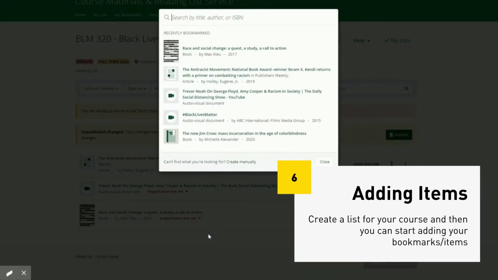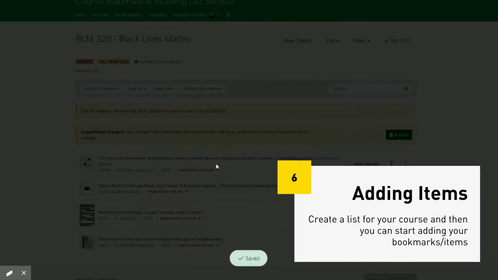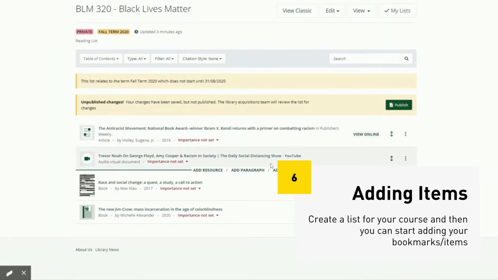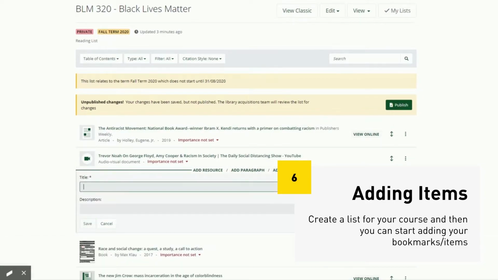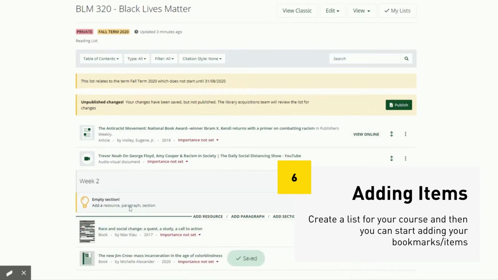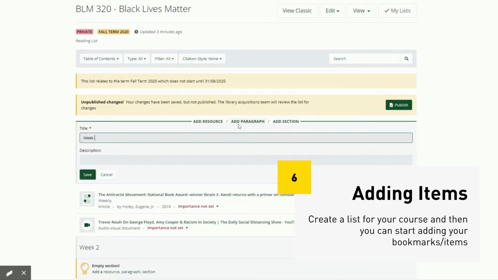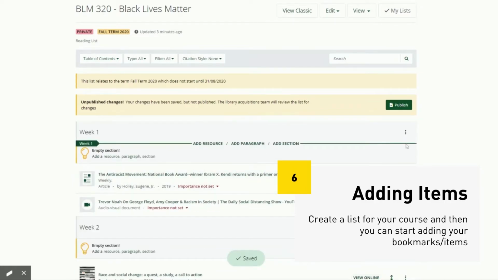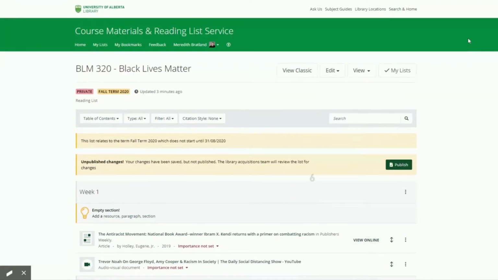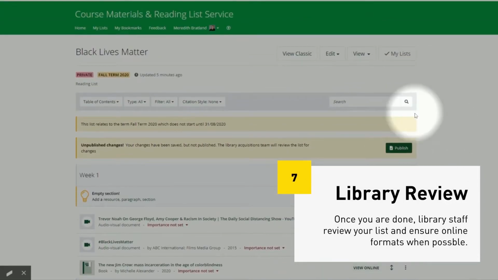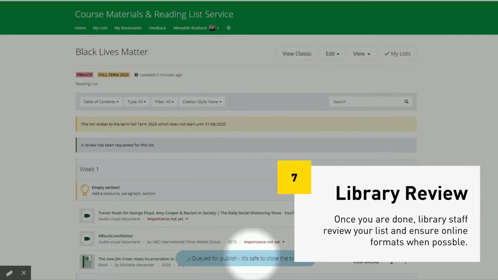And then I say, want to add the rest of these. Say I want to split it up for week 1 and week 2. Let's do week 2. This will be week 1. And now we're rolling. Okay, once I feel that this is ready to go, I click Publish. It's queued for publish.